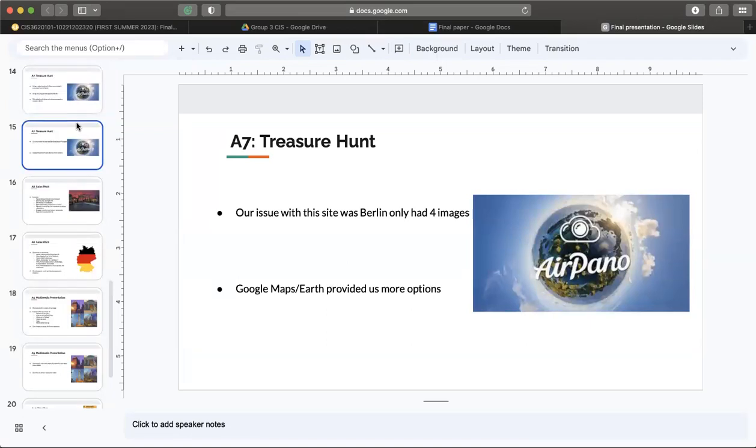Our issue with this site was that Berlin only showed and pictured 4 images of only 4 of the famous locations in Berlin. We would rather use Google Maps and Earth because it gave us more options than Airpano.